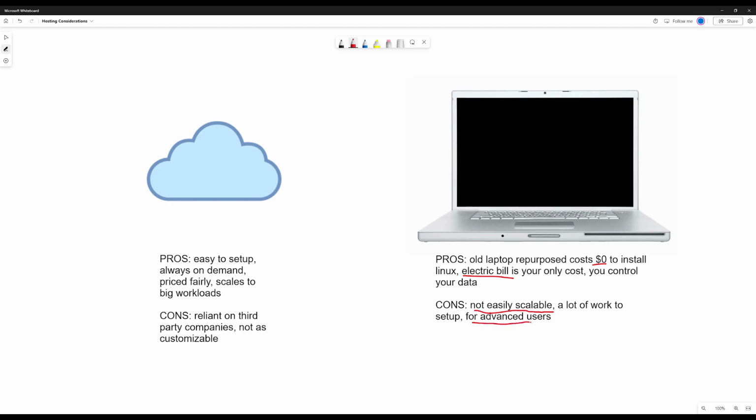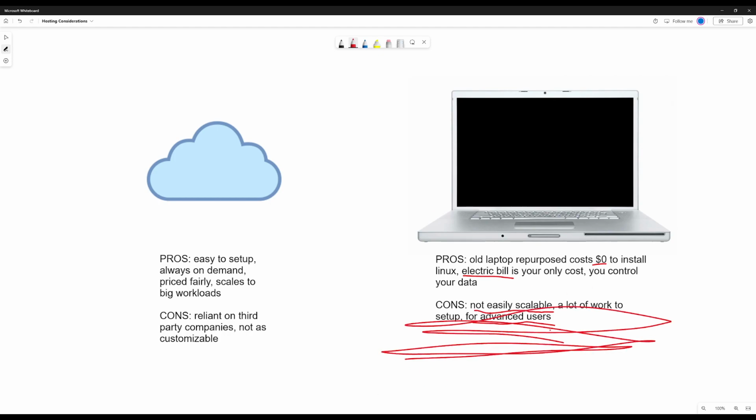And yeah, it's for advanced users, but it is a weekend project. In fact, I have a bunch of old laptops running Linux. So I would recommend that once you get the basics down, definitely go this route. This is my recommended route, of course, after you learn the basics.